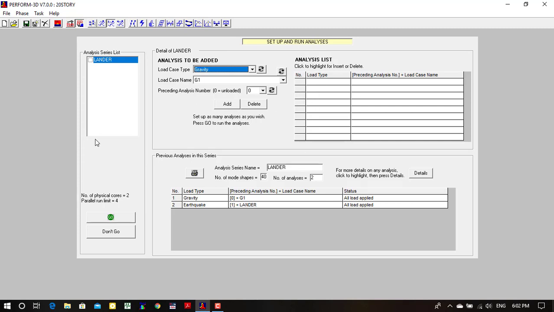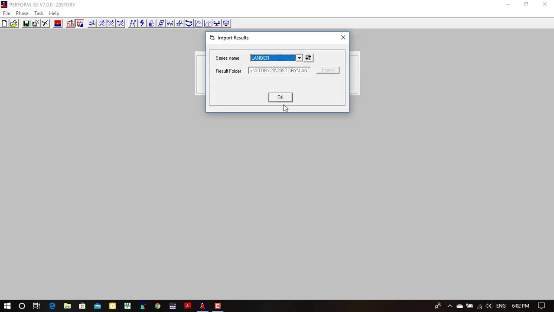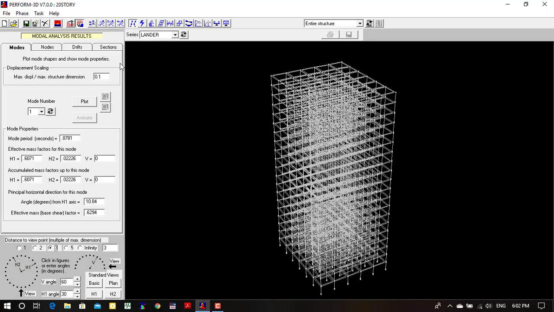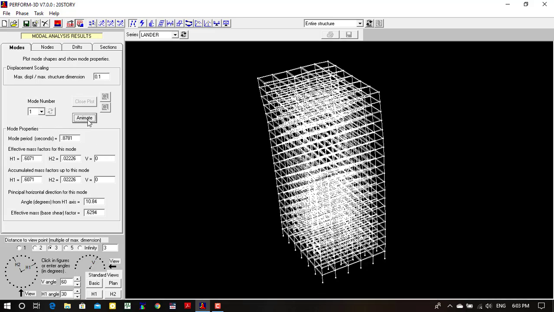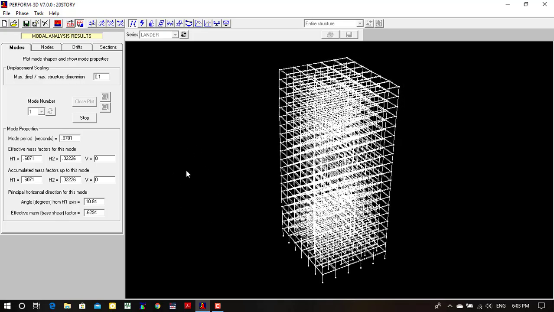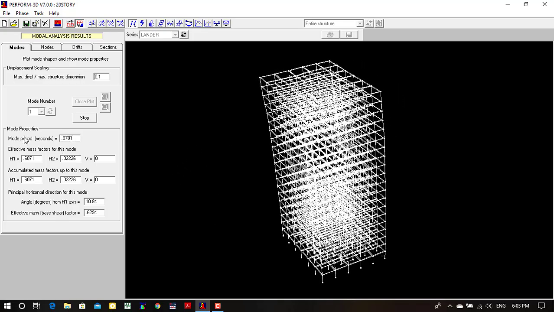In these sections, you can run multi-analysis series, import results, model analysis results, plot, animate. You can define analysis model period.